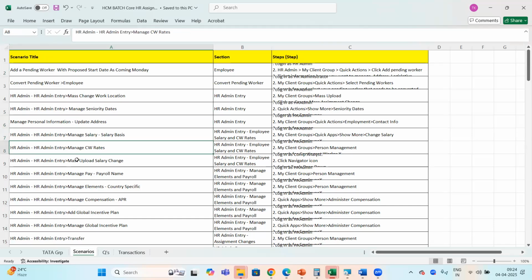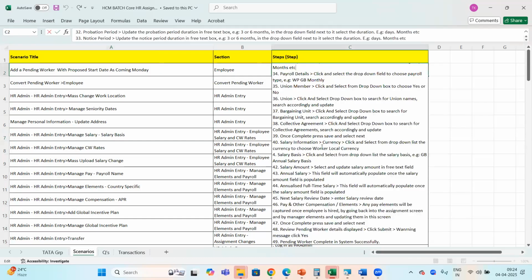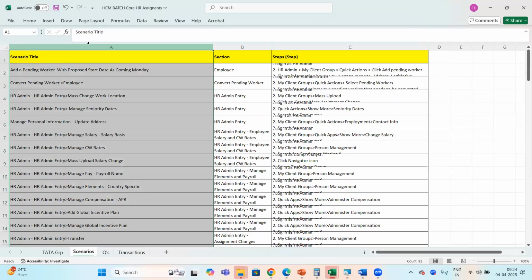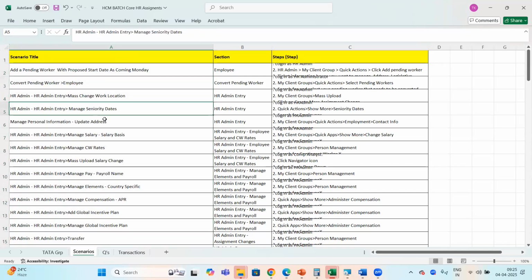Different scenarios, different transactions. If you don't know how to perform them, team, we have the steps here, step by step. First, log in, go to admin, my client group, quick actions, click on add pending worker. How to perform that task is also available here in the steps, team. So these are real-time test case scenarios that we will be using in our projects. Almost 90 test case scenarios are there. If you are able to practice everything, each and every transaction, then you will be mastering the Core HR module, team.